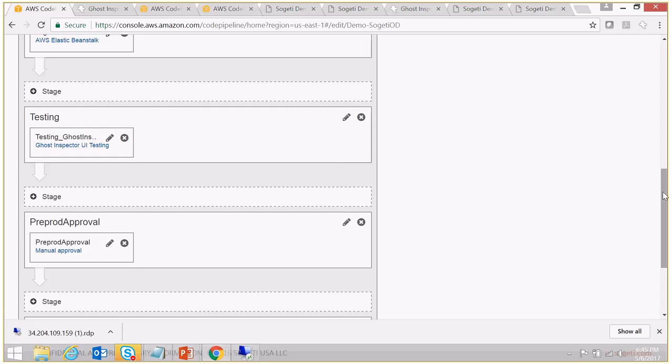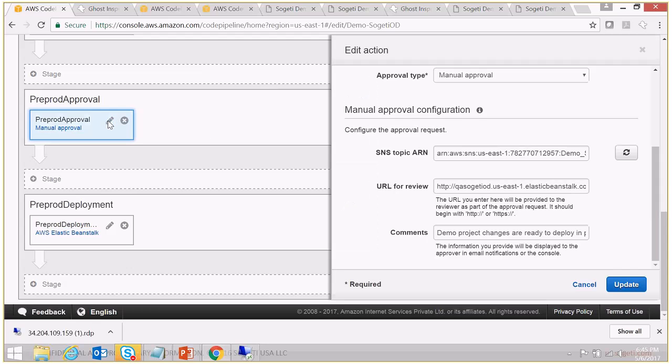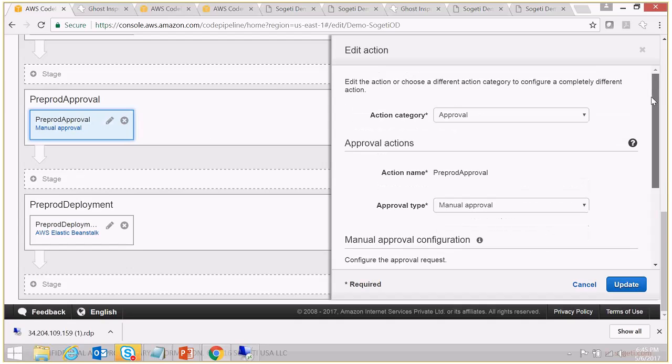Okay, so the next stage of our pipeline is a manual pre-approval. For this, our action category is approval over here, and the type of approval is manual approval.